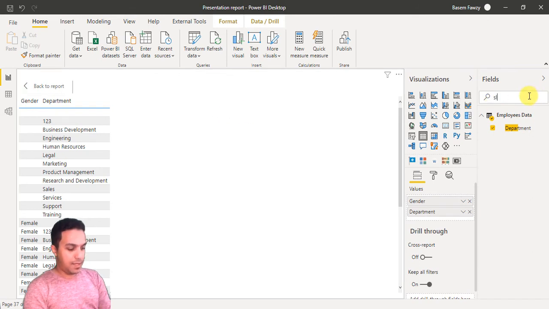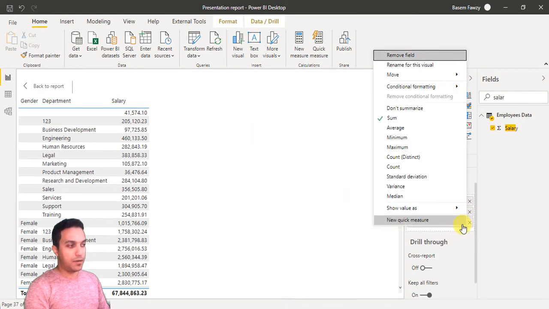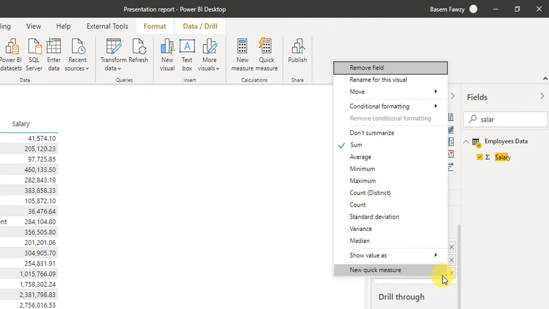Then if I get the salary and put it here, okay, so right now it would summarize the salary by both of gender and department. And if I click on this drop down here, I can choose the summarization method. So I could choose to show the total of the salary by using sum, or the average of the salary per department, or even minimum, maximum, or anything else that I might have in mind.